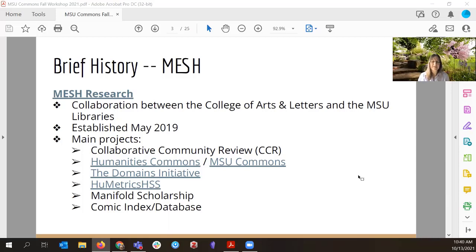Manifold Scholarship is a publishing platform that we are launching as a self-publishing for open access with a Creative Commons license that the library is primarily hosting. And then the Comic Index database is a project where we are working. I don't know how many know of it, but the libraries has had, if you go to comics.live.msu.edu, it's the Comic Index. It's our comic librarians' life work creating this index, and we're looking to move it into a database so it's a little bit easier to search and make connections within it.